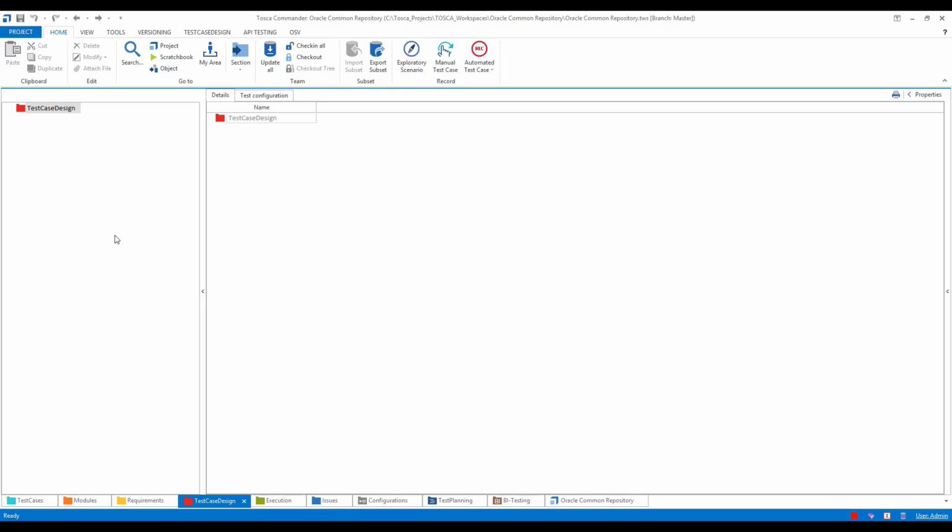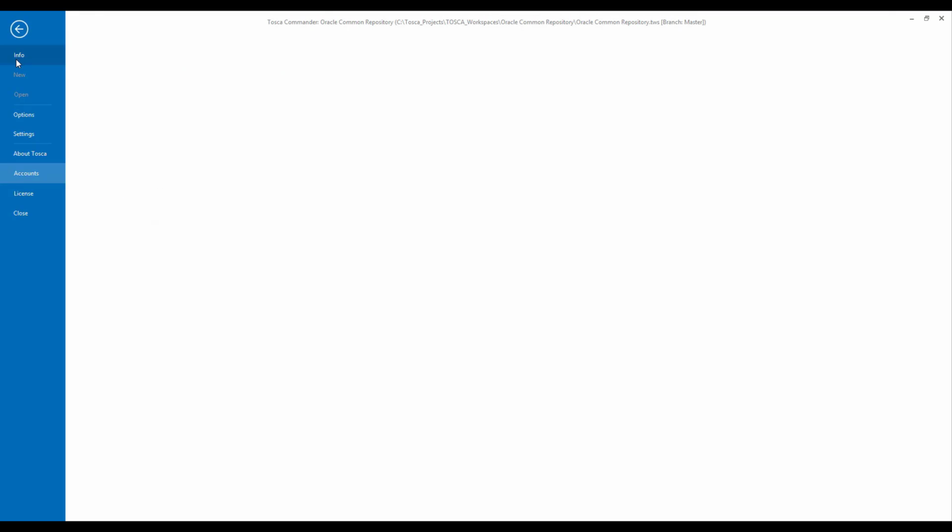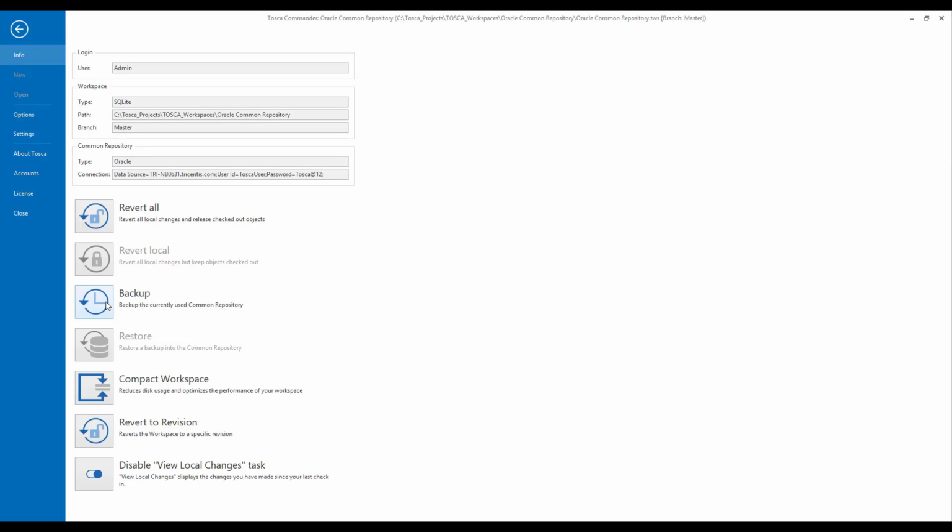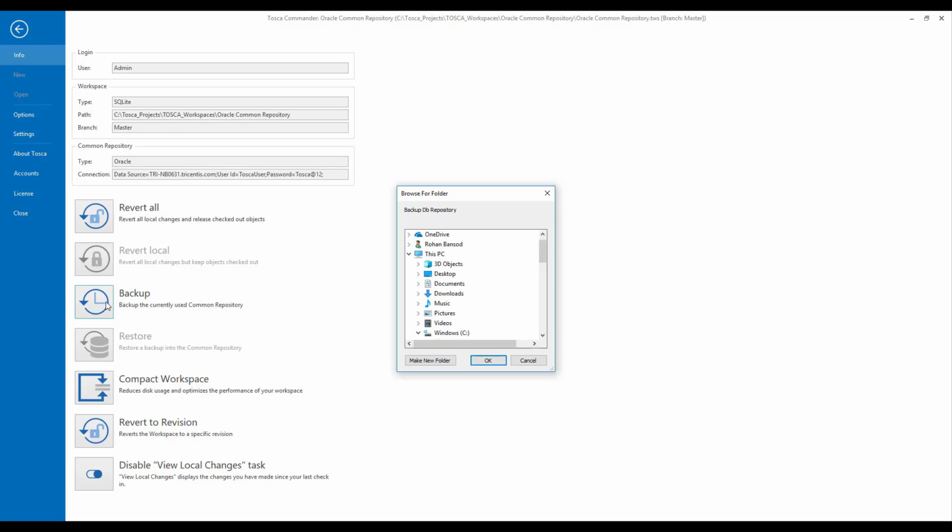For taking a backup, what are the steps? Go to Projects, Info. Here you can see the backup option is there. I will click on that. In this dialog box, select a directory where the backup should be stored. It will generate a file for the backup with the extension .tdb.